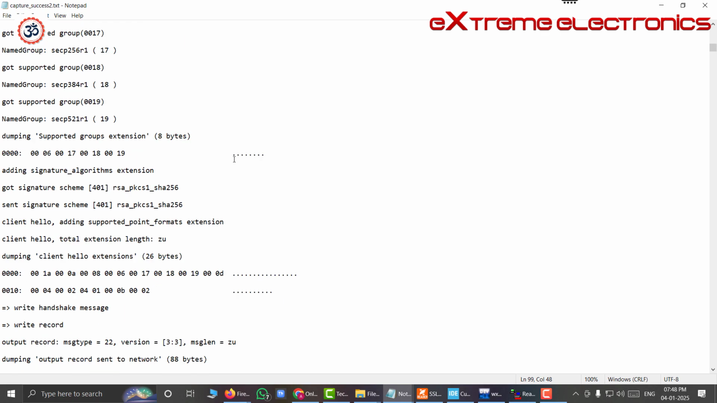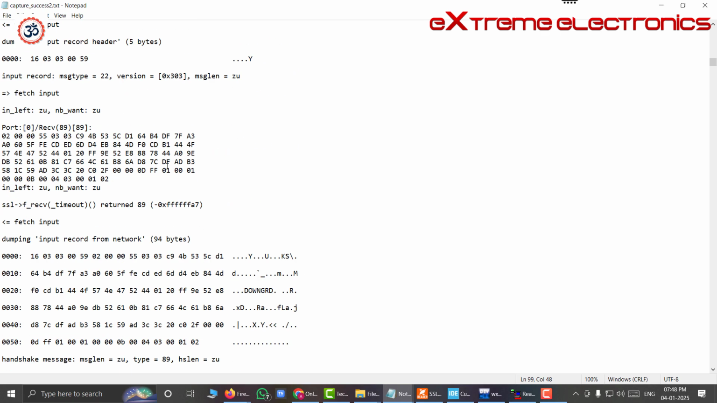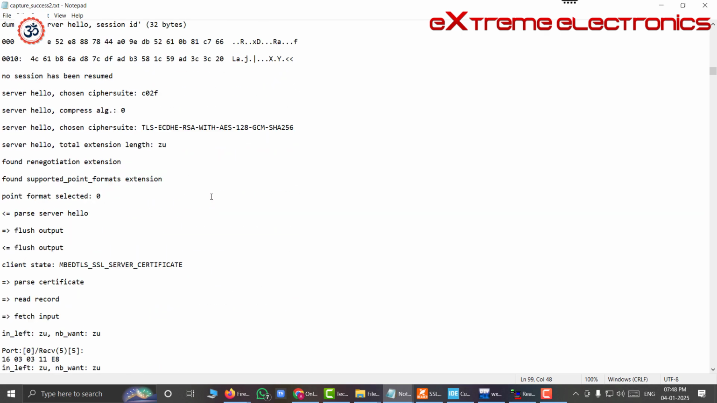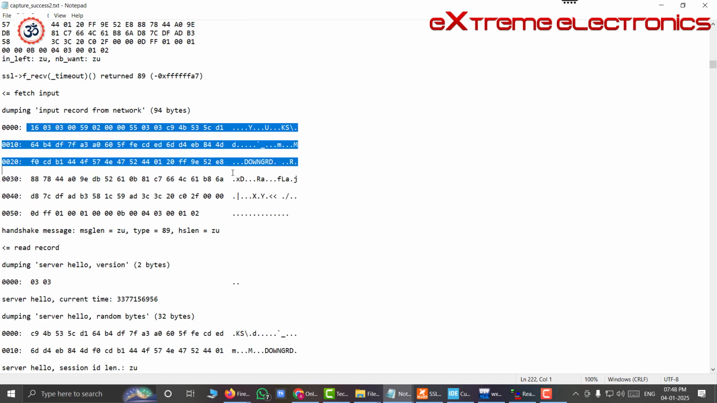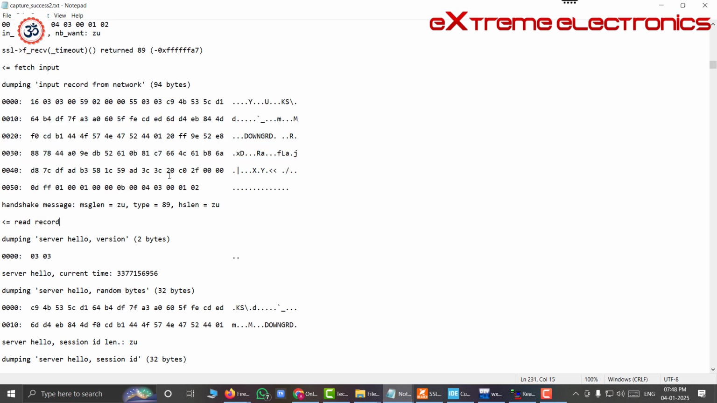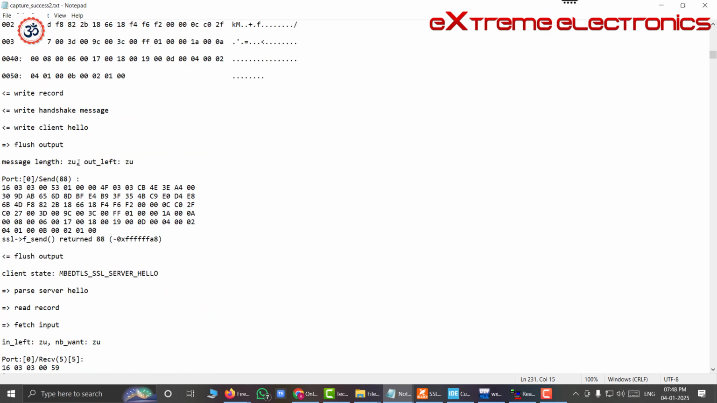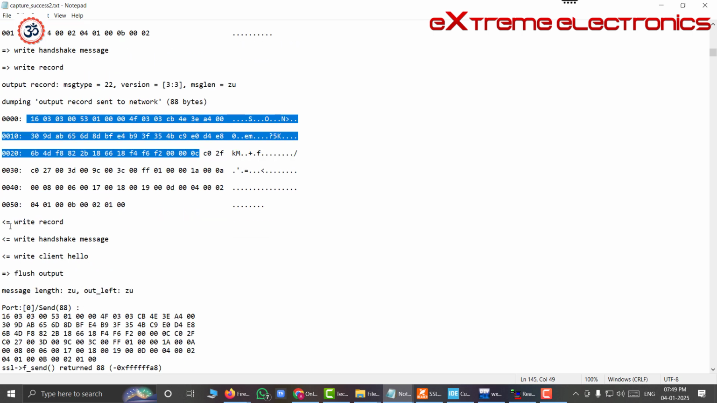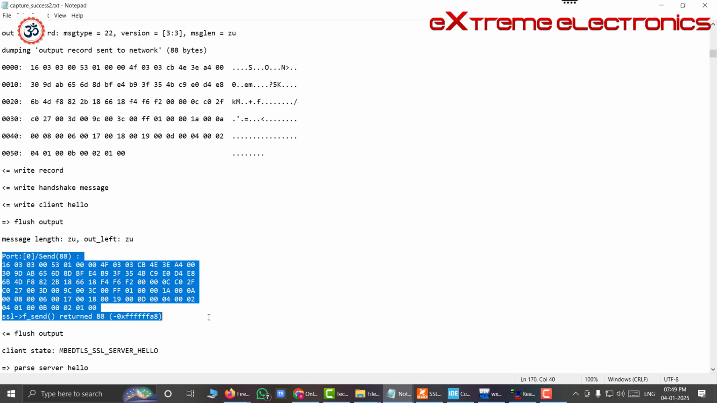And if you scroll, you will be able to see all the logs. This log is very long because certificate exchange also takes place during the handshake. Last time we were failing here. This is our client hello. We have already analyzed this, and after writing the flush output, here we were getting the error.